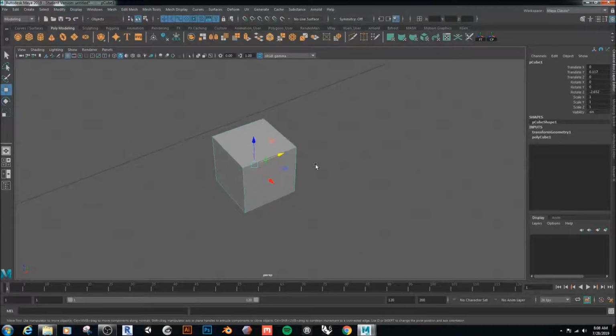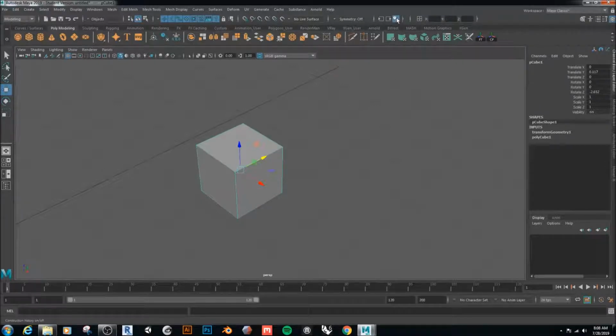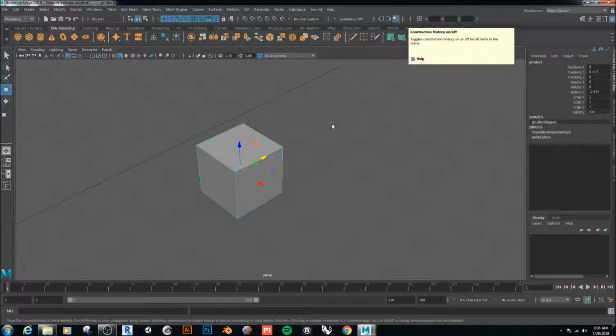Okay, another thing that's really important to know in Maya is that by default, see this little icon up here? This is construction history. Right now it's on. By default, it's on.